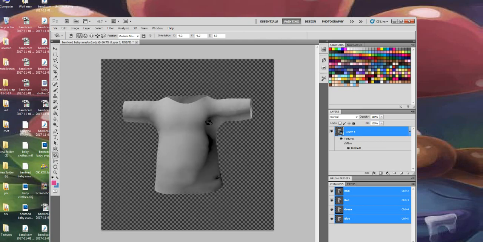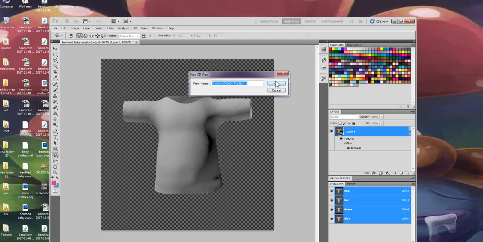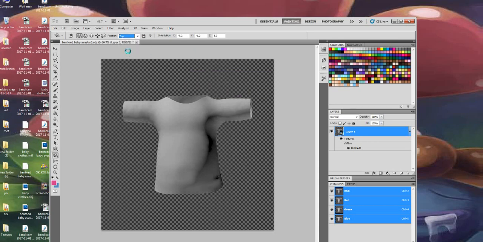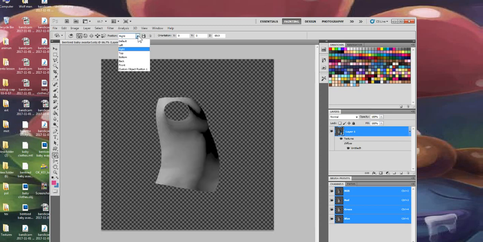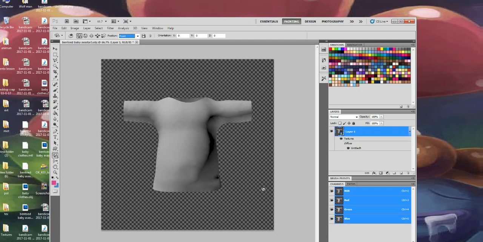There we go. And you can actually save this position just in case the rotation things don't work. So just save it as a custom position. Clicking on a save disk. And the top and right, I guess, front. And there we go, we're good.